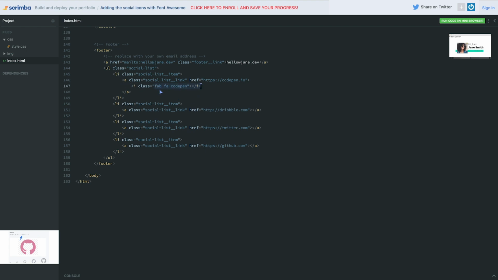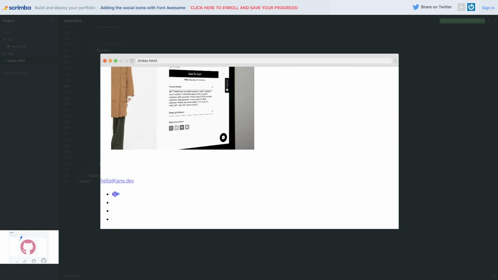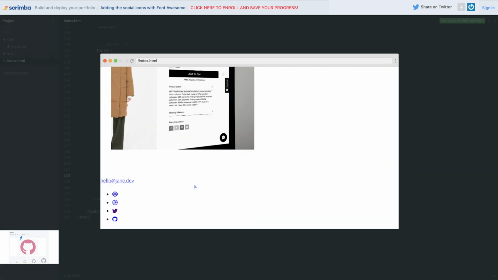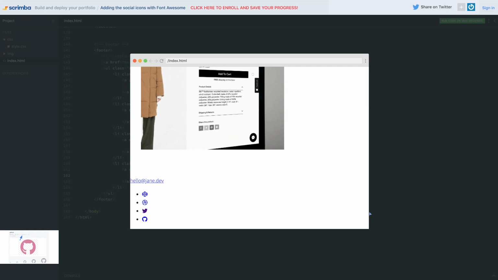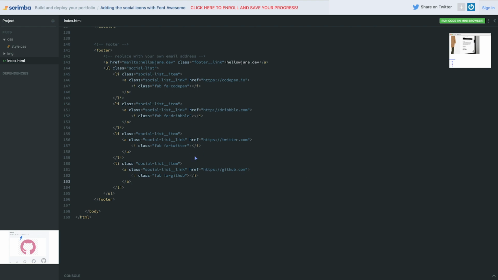So there we have my fab. So it's Font Awesome brand, FAB, and then Font Awesome, and it's the CodePen. So if we go and take a look, all the way down at the bottom, it has changed over to the CodePen icon. So I'm quickly going to bring in the other ones. And now you can see that they are all there and that they're all working. So that is really cool. It's a really nice, easy way to bring social icons into your site if ever you need them.